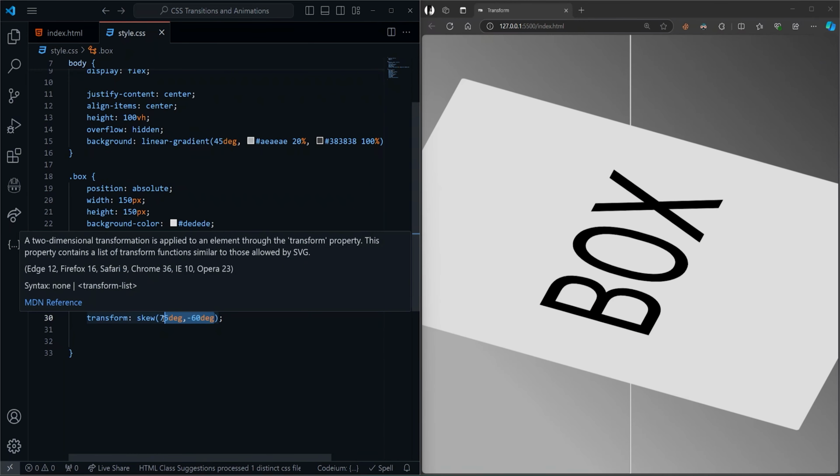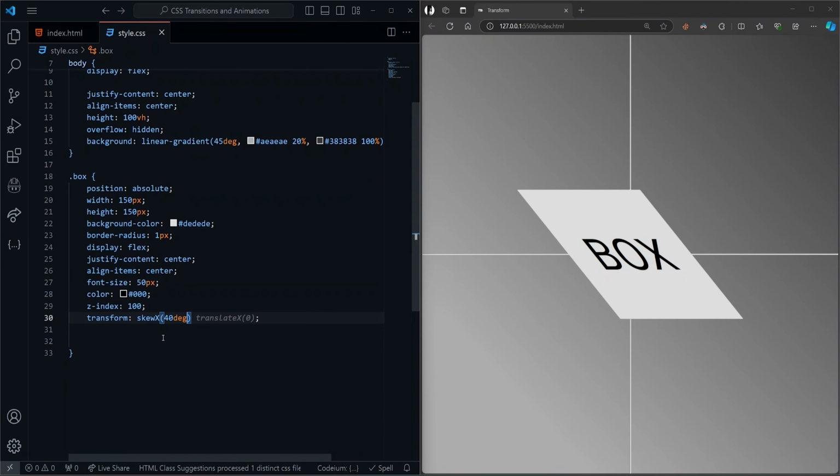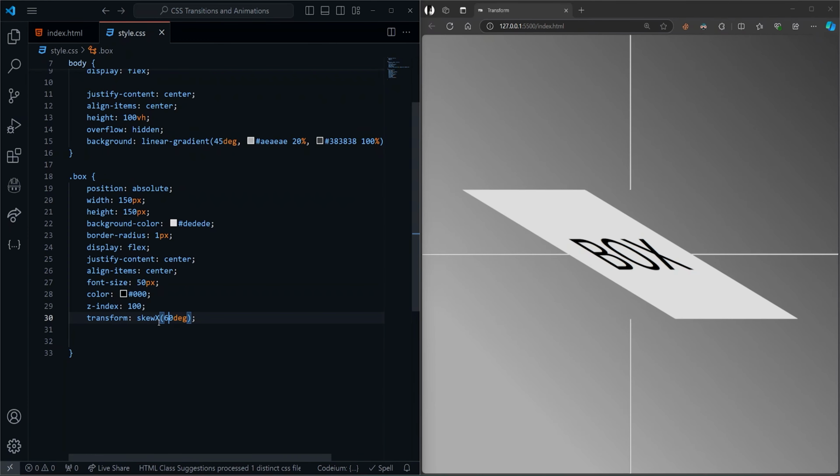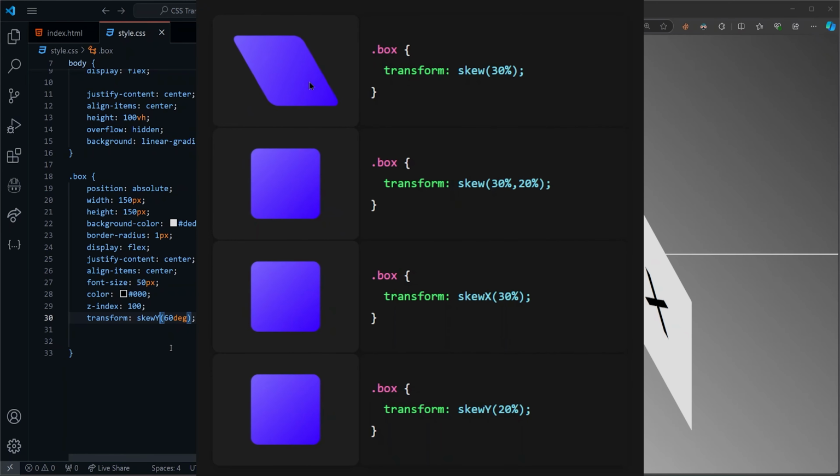There's also the skewX function, which allows you to skew an element only along the x-axis. This creates a horizontal slant without affecting the y-axis. There's also the skewY function, which skews an element along the y-axis, while leaving the x-axis unchanged. Here's an overview of all of them.